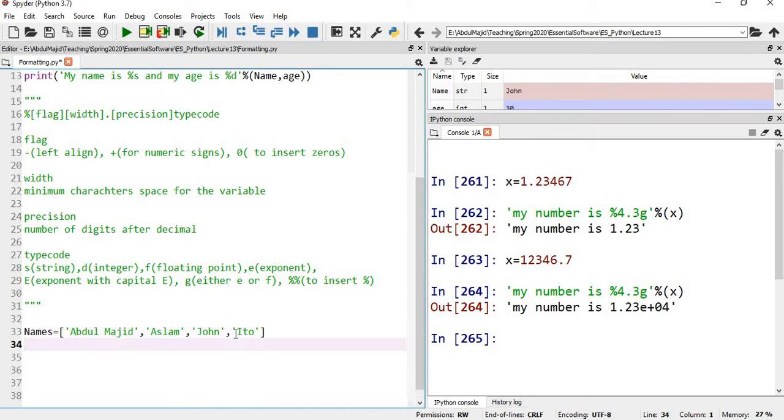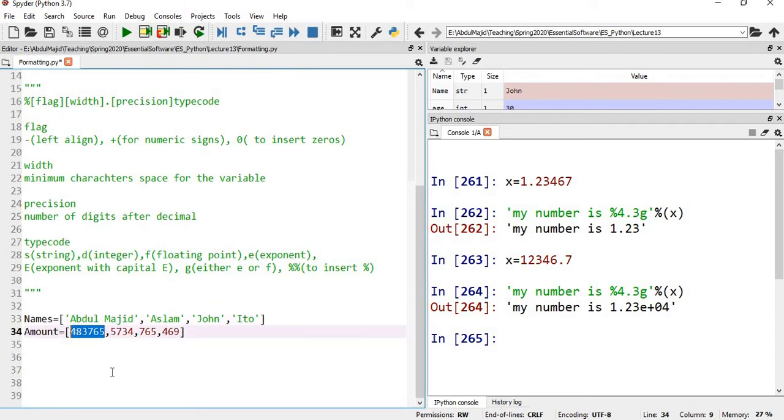Now let's have a list of the amounts they have in their bank accounts. We can just call it amount, and I'm going to assign random amounts. So for example, the first one has this amount, the other one has this amount, the third one has an even smaller amount, and the fourth one has this amount. If you look at this data, you can see that each name has a different length, and similarly each amount has a different length. So if you try to print this data in column format, one column with name and the other with amount, without using this formatting, you won't get the data in a nice form.